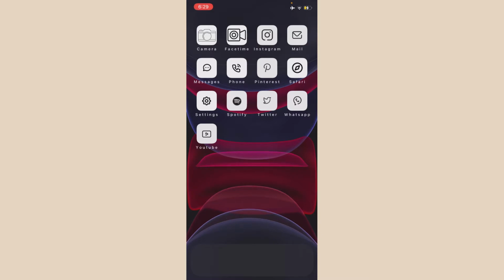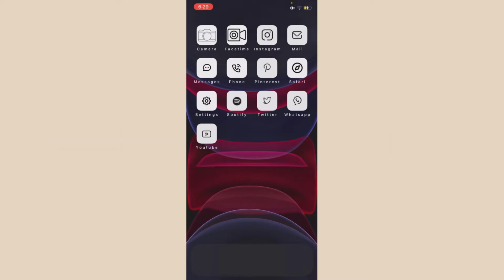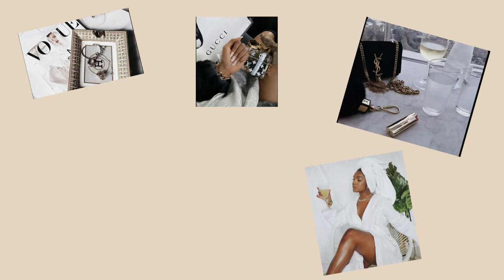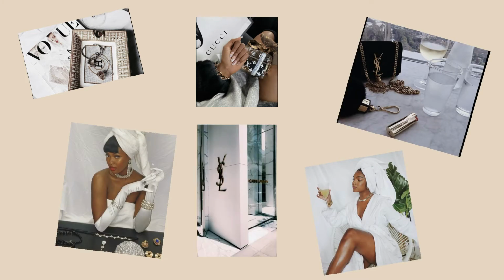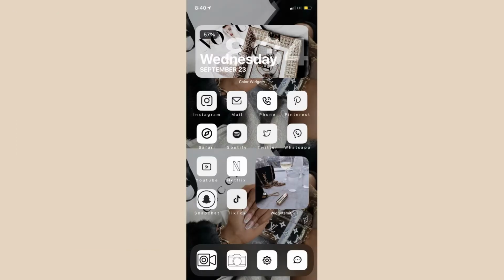Okay, so after you've downloaded your apps and moved all your apps to app library, we are going to pick a color scheme or aesthetic. My aesthetic was rich black girl, bougie lifestyle. It's the aesthetic I aspire to be. And my color scheme was white, black, and gray, and a little bit of brown, but it's mostly white, black, and gray. That's why all my apps are white and black.